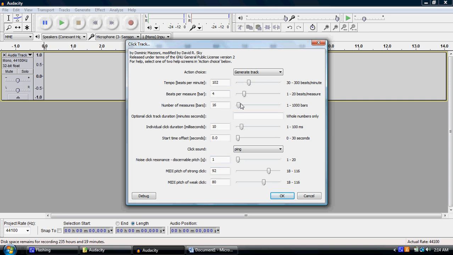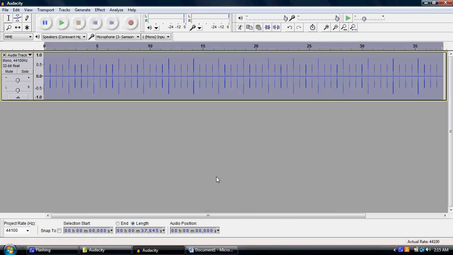You can actually make the number of measures really long, and if you want to have 3/4 time, like 1 2 3 1 2 3, it'll put the emphasis on 3 if you change this to 3, but I'm going to keep it in 4/4 because it's nice and safe. And you have different sounds. You can make a noise or a tick. I'm going to make it stay on the ping, and we just click OK.